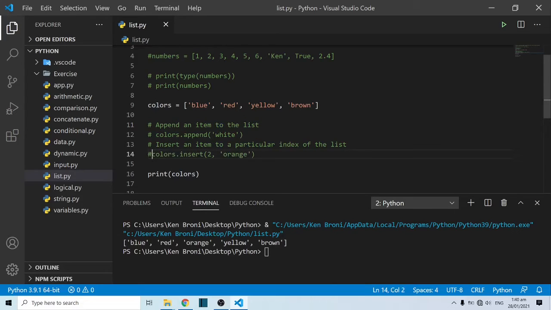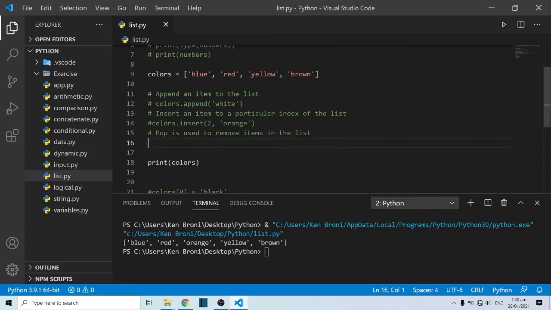Now let's look at how we can remove an item from the list. So we are going to look at the pop. So pop is used to remove items from the list. All right, so as far as removing items are concerned, there are also several ways. So we are going to look at the pop.